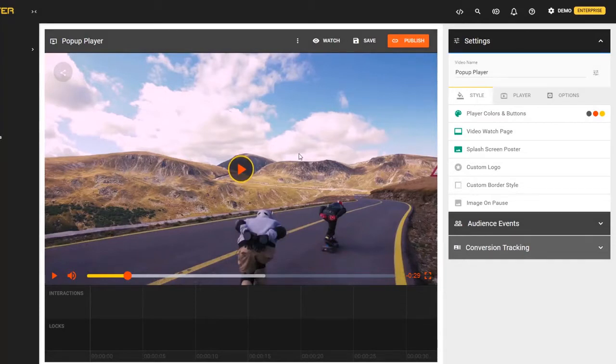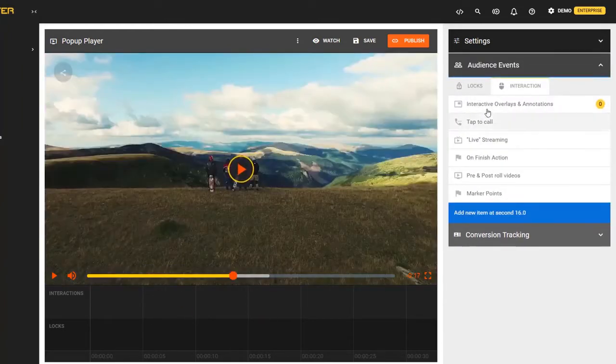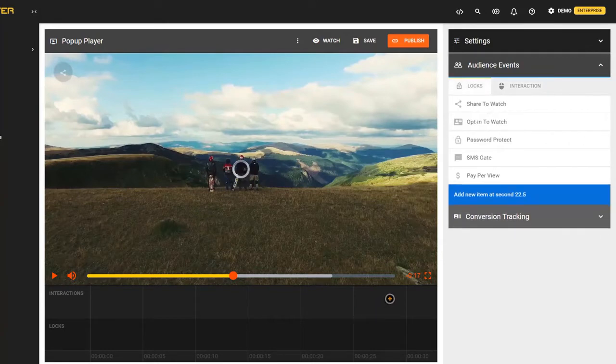Right in front of you, you will see your video and you'll see all of the changes you are making to it live. Below that, you'll have your interactive timeline, which allows you to see all the features like annotations, overlays, and locks that you're adding to your video.